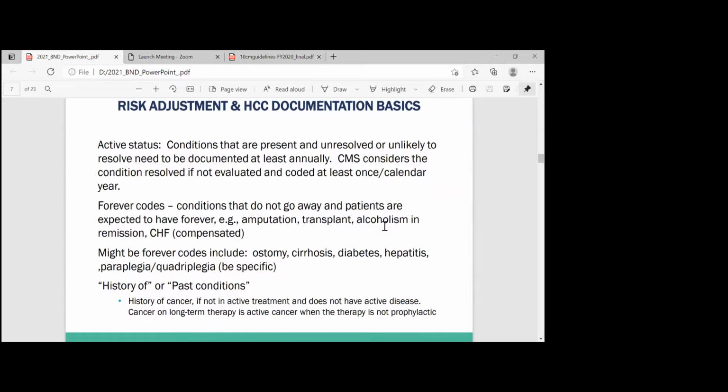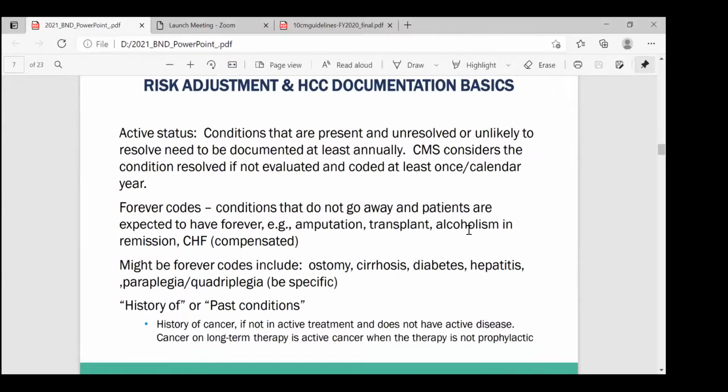So we talked in other trainings about amputations, there's transplant status codes, and alcoholism in remission, CHF compensation codes. So these forever codes, these are usually the diagnoses codes that we tend to forget to document in the progress note. So during your annual wellness exams, and when you're calling in patients for your yearly assessment, we want to look at all the forever codes to make sure that we've redocumented all of the conditions that would stay permanent within a patient's chart.